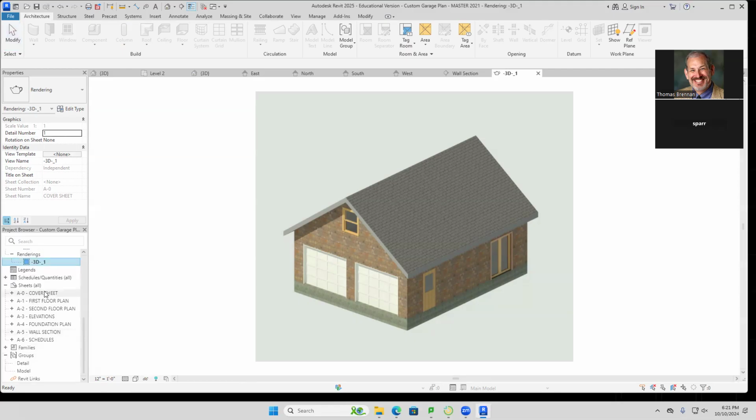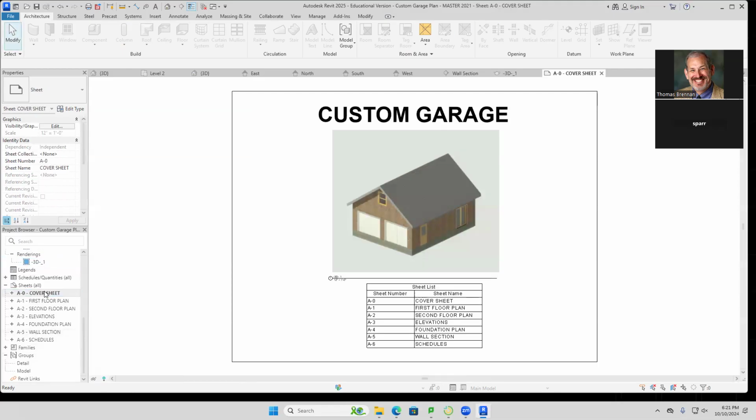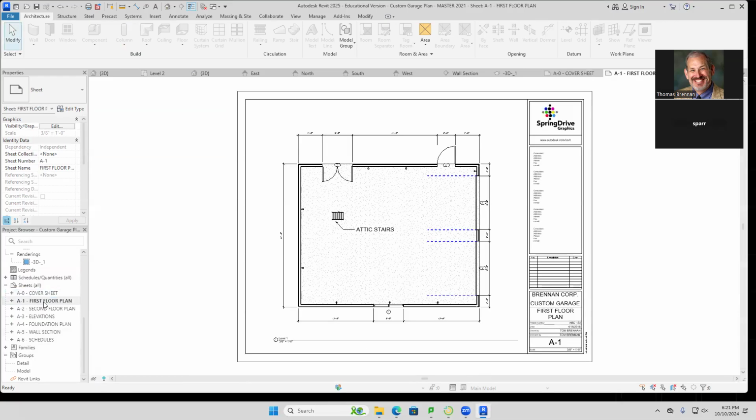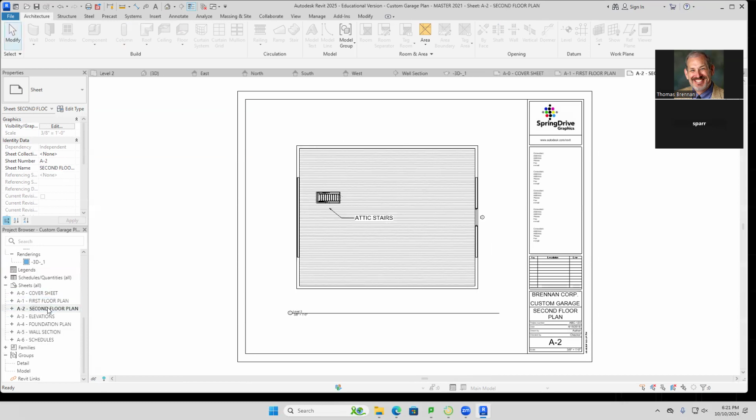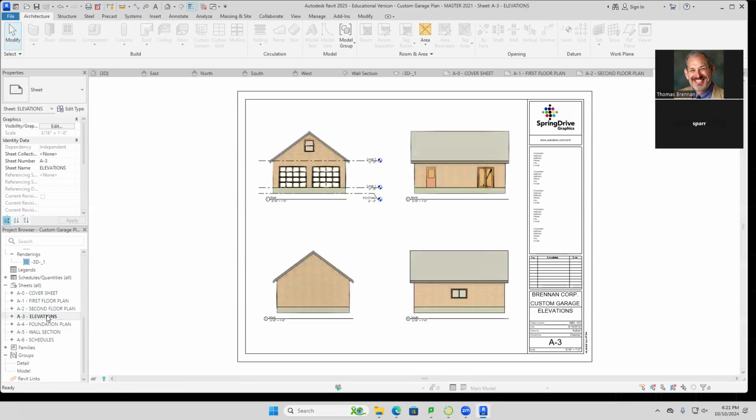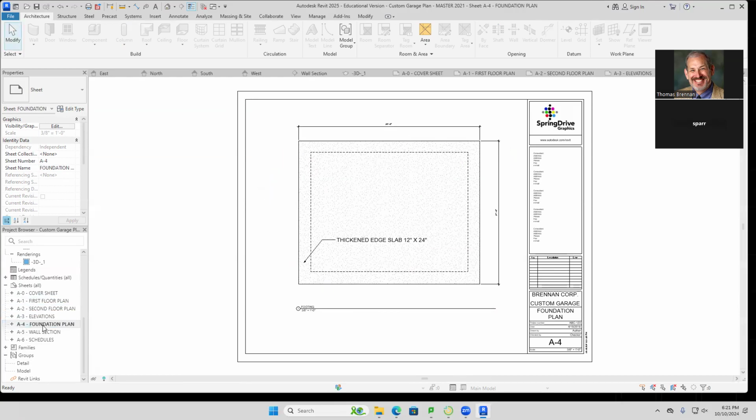Now, continuing to look at this, this is what your cover sheet looks like. And then you have the first floor plan, which looks like this. And that's what the plan looks like. Second floor plan looks like this. The elevations look like this. The foundation plan looks like this.